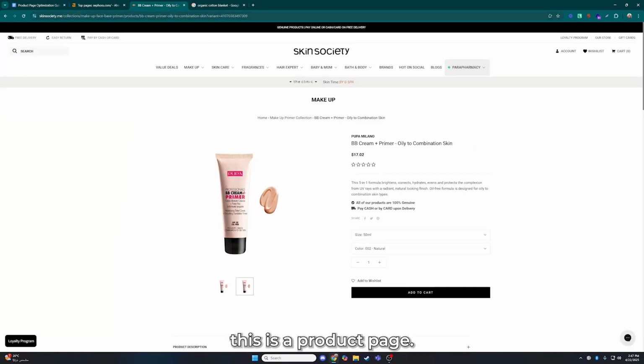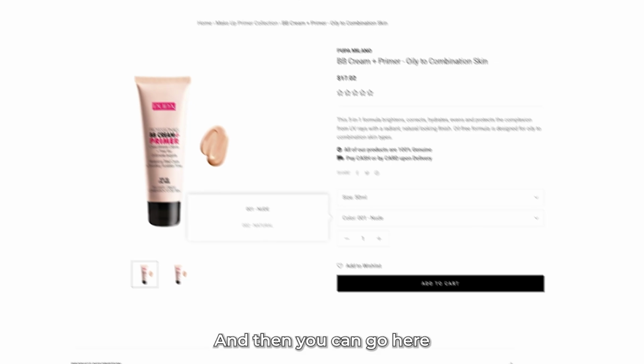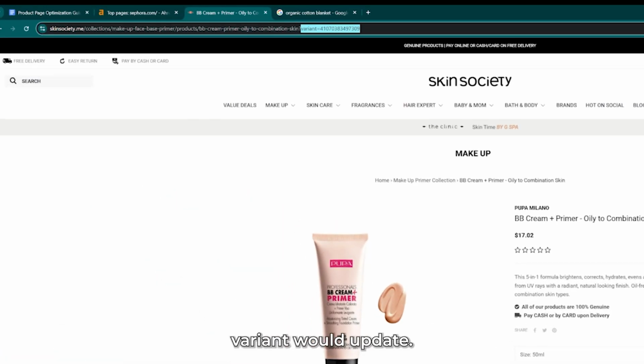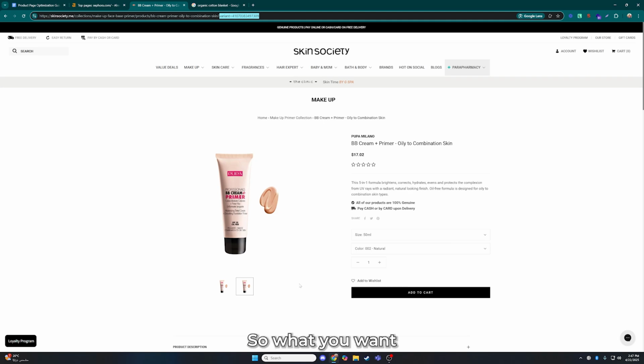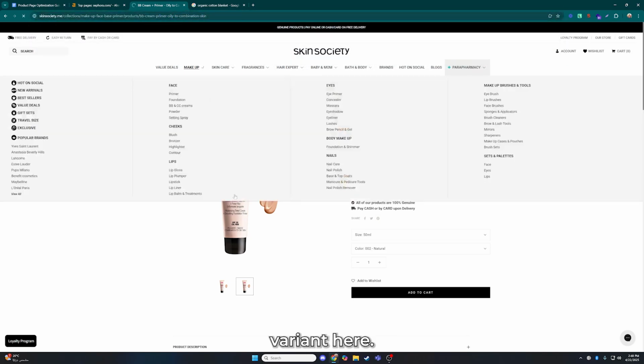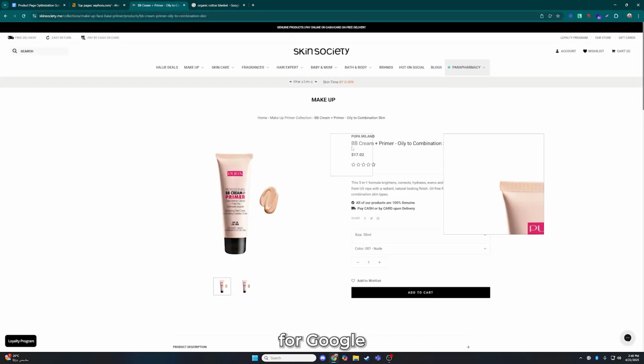Let's take this product page, for example. You can see here the color, you can go through nude, and then the variant would change, and then you can go here and the variant would update. That means these are two different pages, but it's the same product. So you want to canonicalize them, so that if Google reads one of these variants, it's telling Google, hey, I am not the main page, this is the main page, which is the one without the variant. That's very important for Google to understand, or else you're going to have a bunch of duplicate and thin pages across the site.